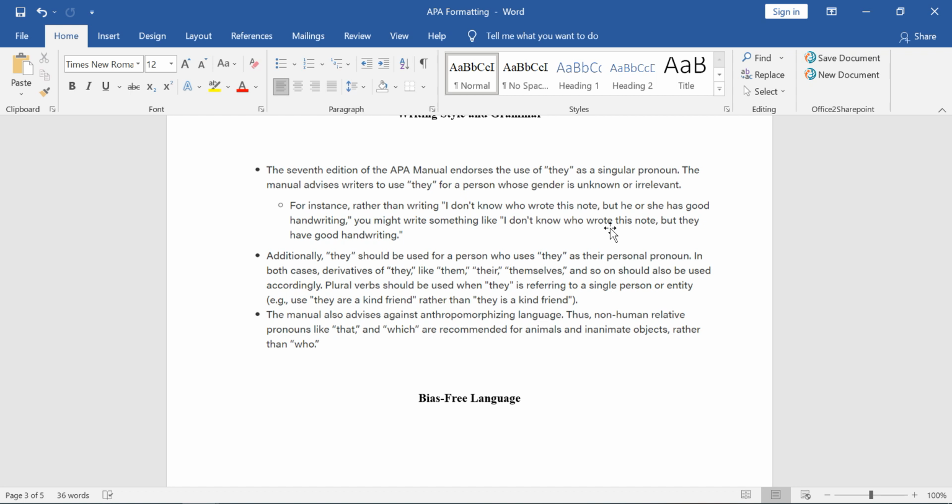Also, they should be used for a person who uses they as their personal pronoun. In both cases, the derivatives of they, like them, their, themselves, and so on, should be used accordingly. So those are the things you're supposed to look at in how you put your writing style. Instead of using he or she, please try to make use of they. That is what is recommended in the 7th edition, which is different from the sixth edition. So when you use they, use it the way you use them and themselves.